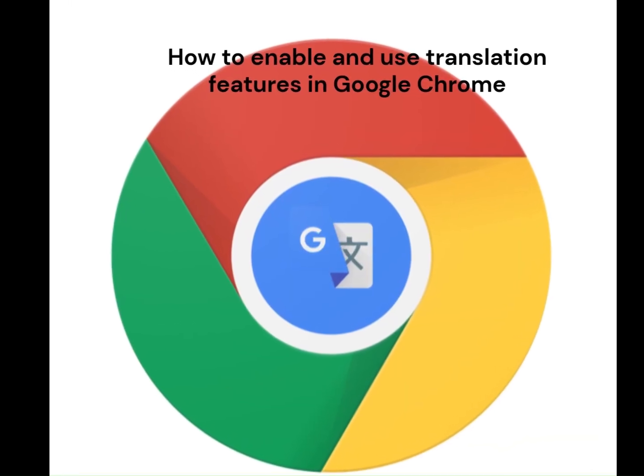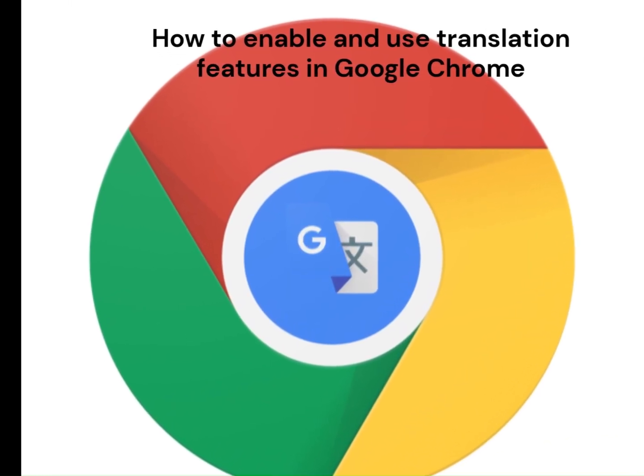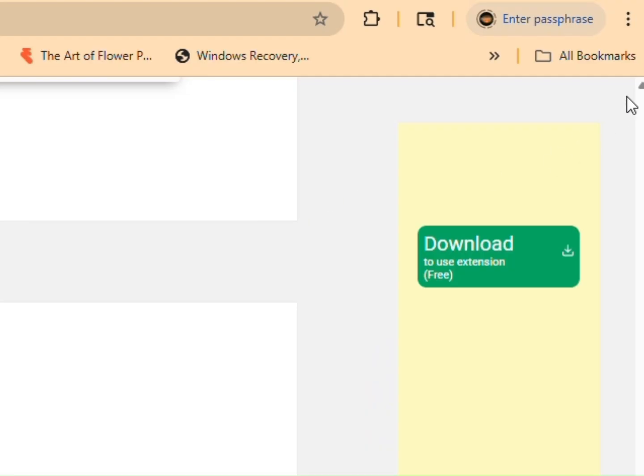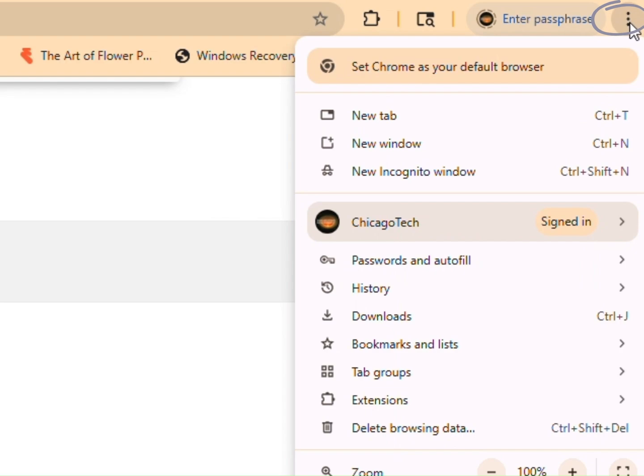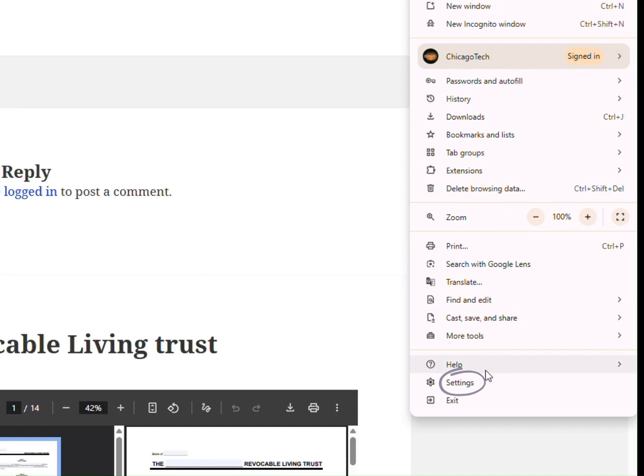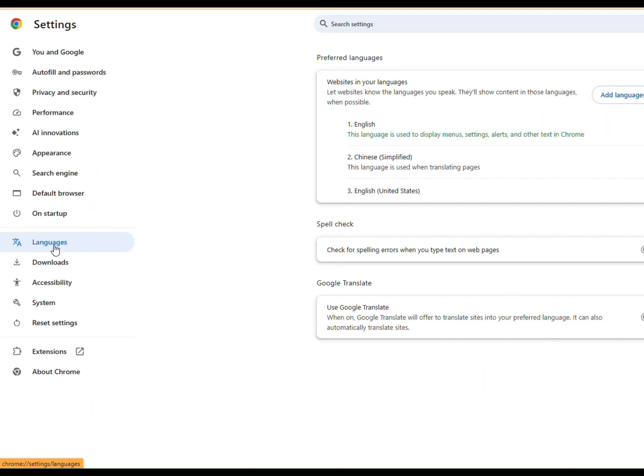How to enable and use translation features in Google Chrome. To enable Chrome's built-in translation, open Chrome settings by clicking the three dots menu in the top right corner. Click Settings. Click Languages to expand the section.